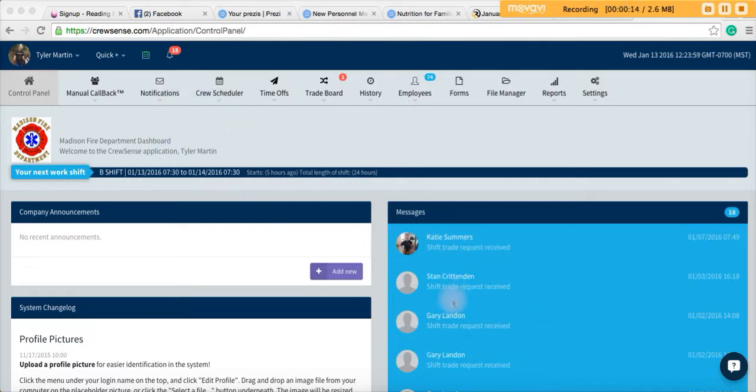here. Obviously mine right now is full of trade requests, but it's going to come in chronologically. So when you have a notification or a trade request or something along those lines, it's going to pop up in your messages. So it's kind of just an easy way to keep things straight.